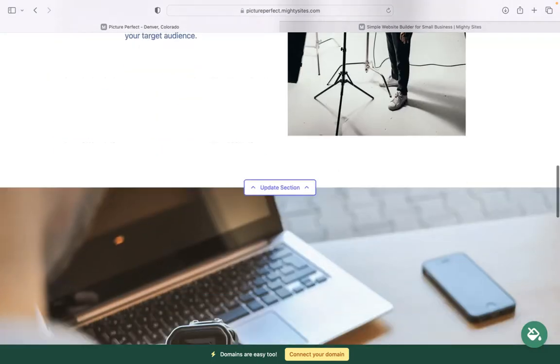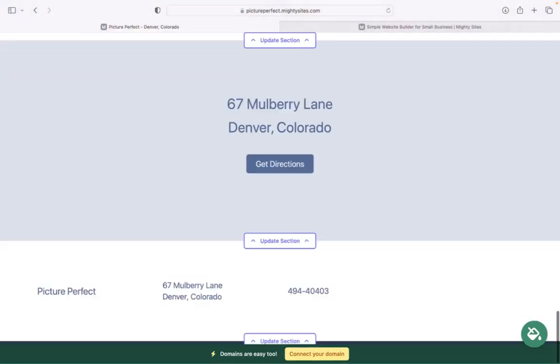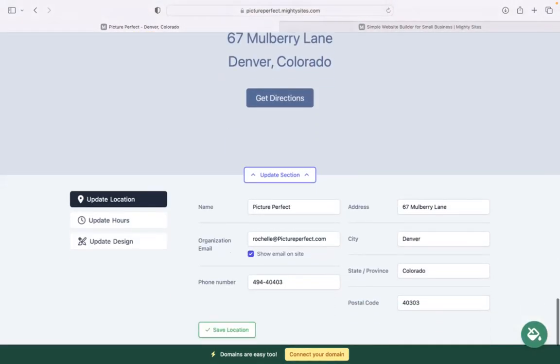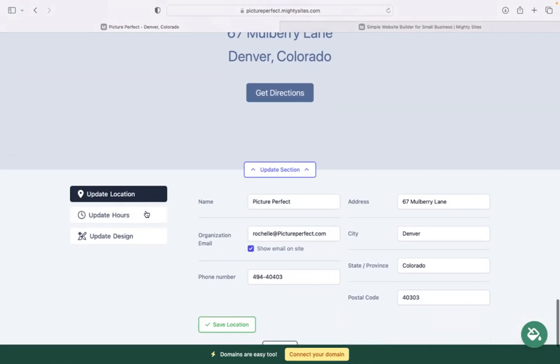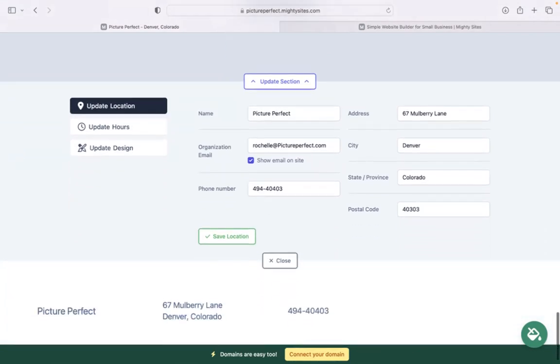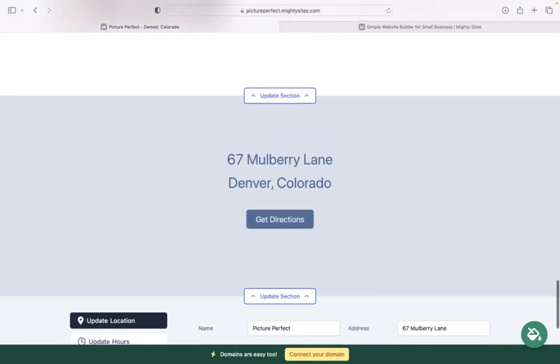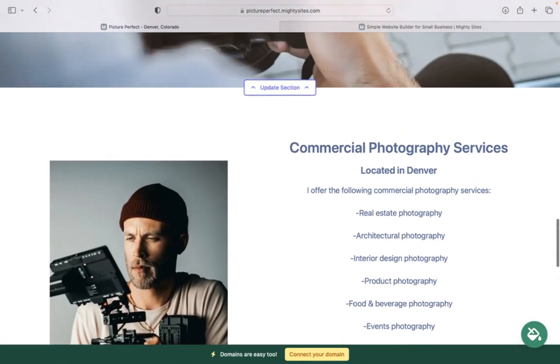Awesome. In the last section at the bottom over here is where you can update your hours that you work, and your location, as well as change the design for each section, make it a bit more personalized to suit your needs.